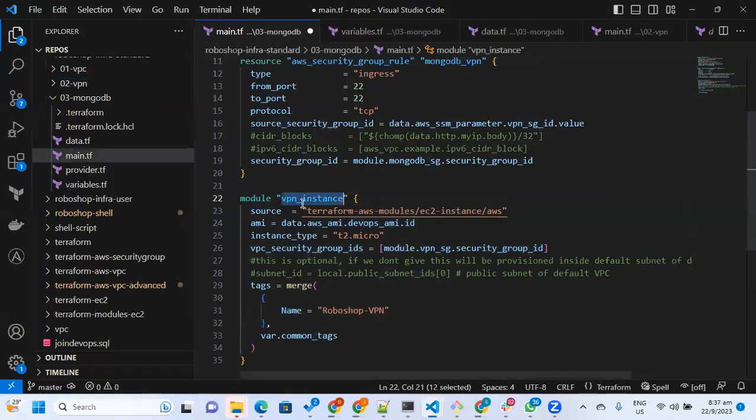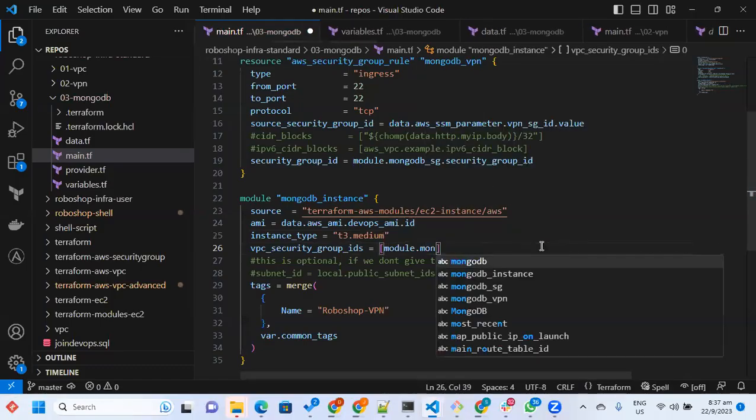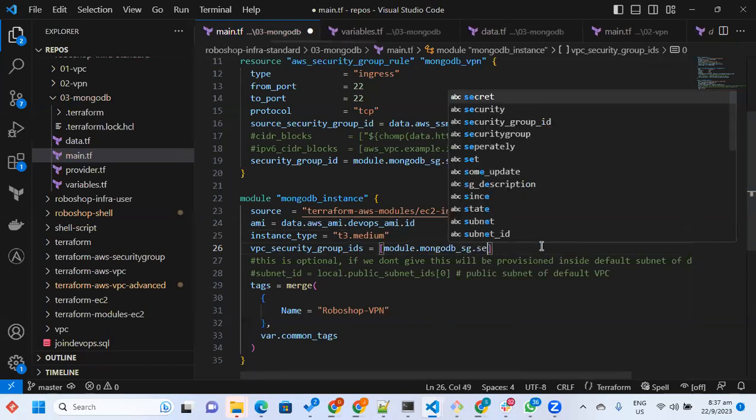So this is the MongoDB instance. Where do I need to provision this? Can someone please type in the chat? Where do I need to provision this instance? This is t3.medium, and then the security group ID, which is obviously module.mongodb_sg.security_group_id.